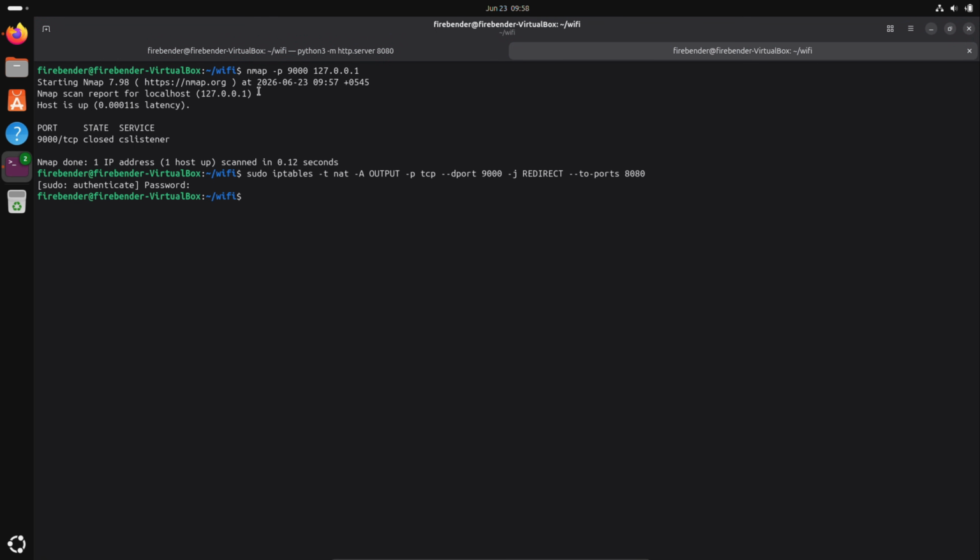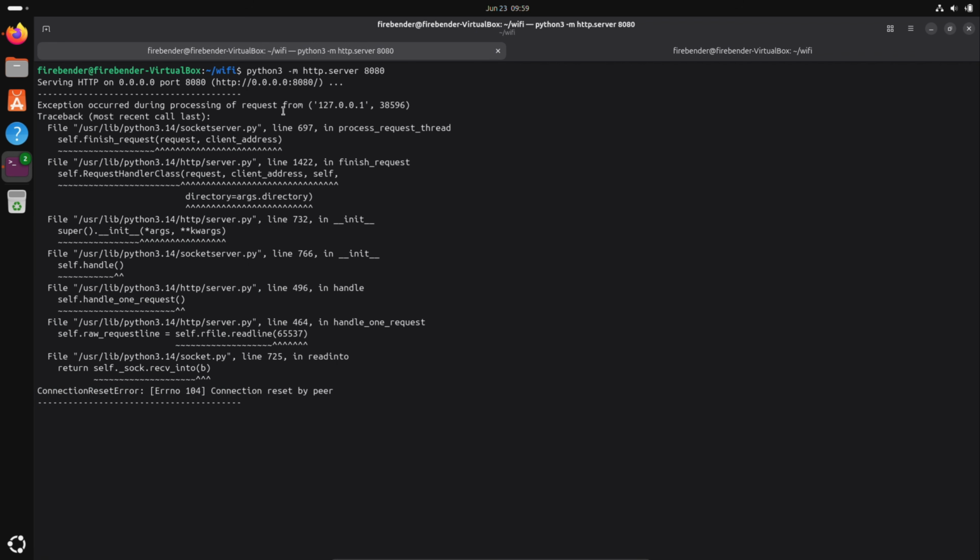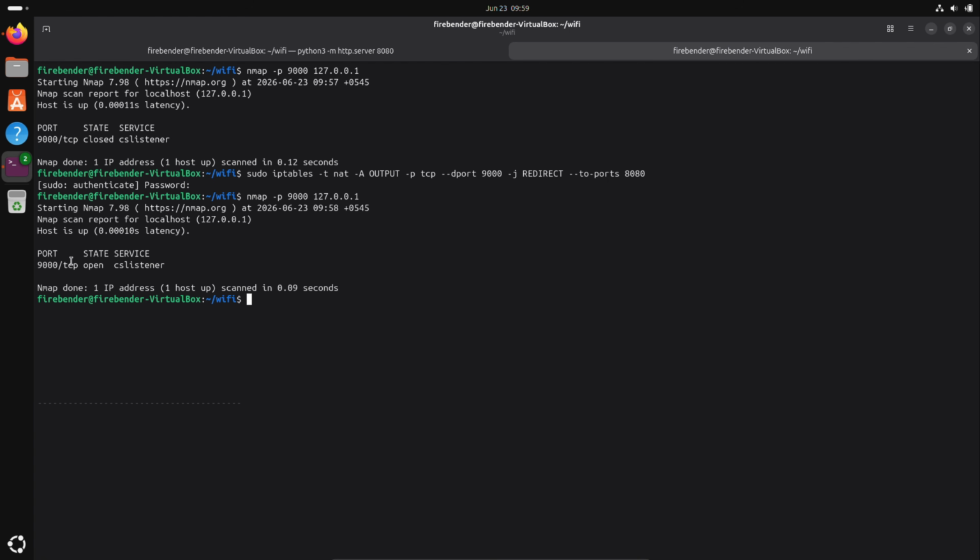Now that the forwarding rule exists, let's scan port 9000 again. This time, Nmap reports that port 9000 is open. But notice something interesting. Our Python web server is still listening only on port 8080. We never started any application on port 9000. So why does Nmap see port 9000 as open?